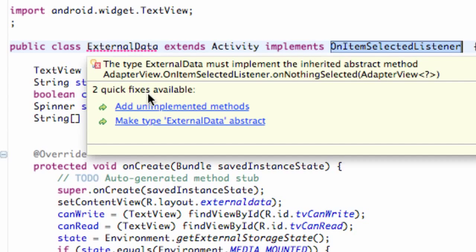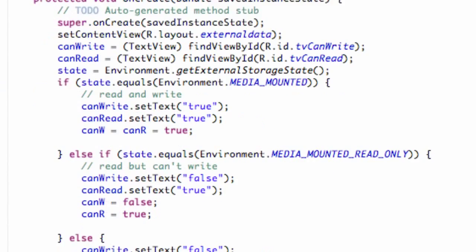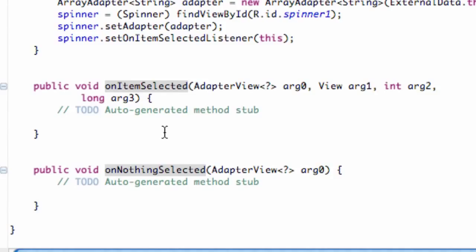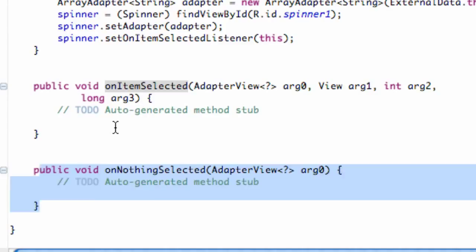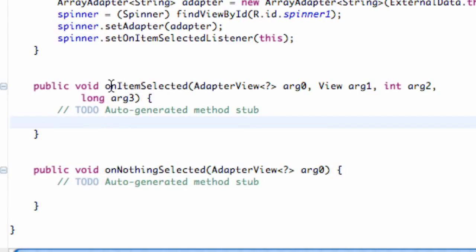And again, we just hover over the class, add unimplemented methods, and we have two new methods: basically, onItemSelected and onNothingSelected. Well, we aren't going to really worry about the nothing one because we aren't really going to do anything for it for the most part.